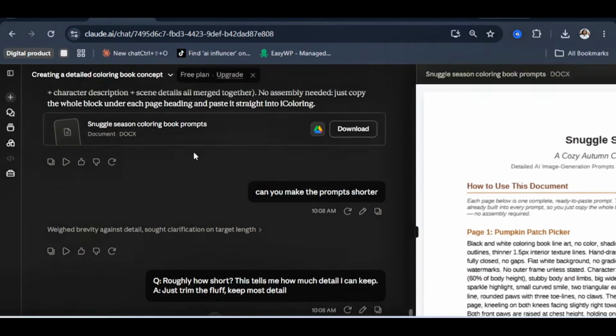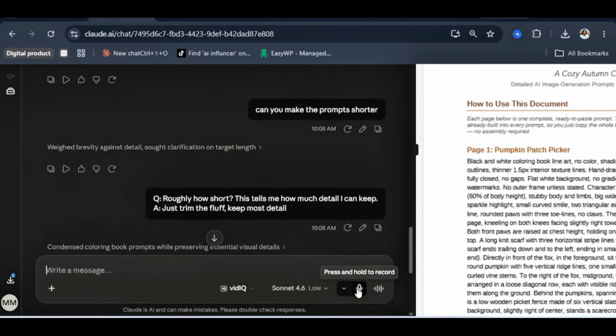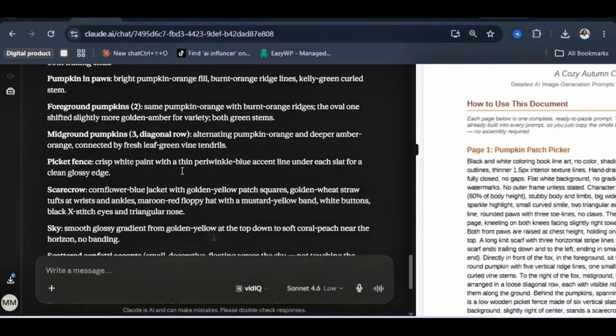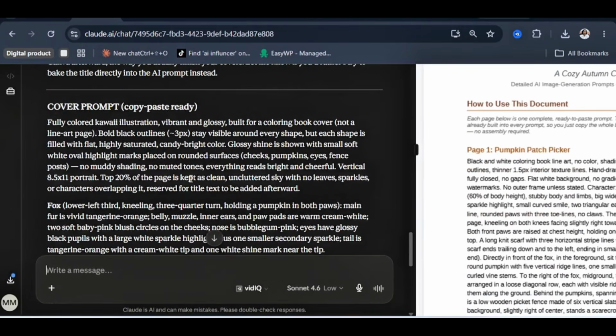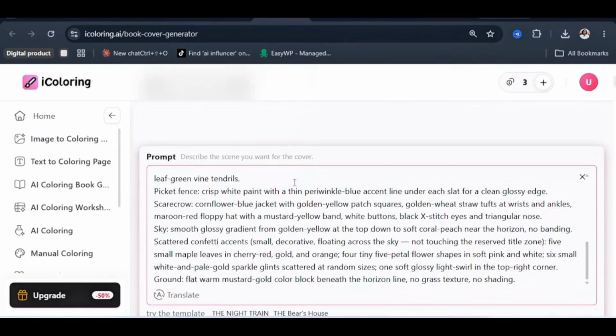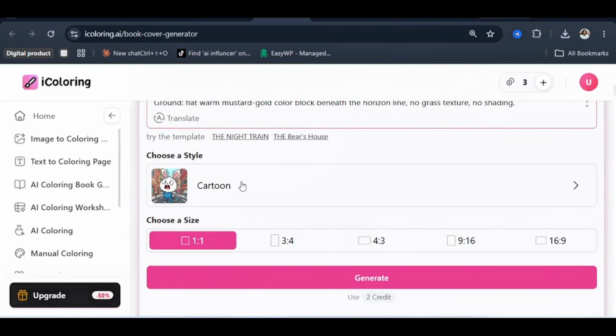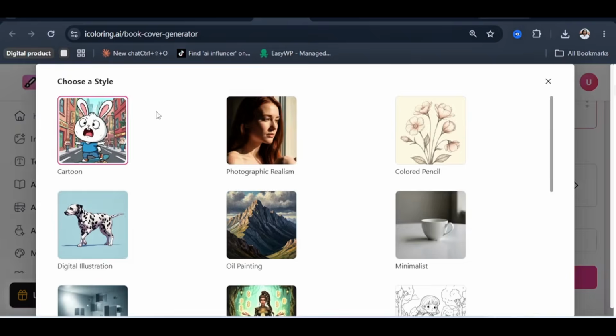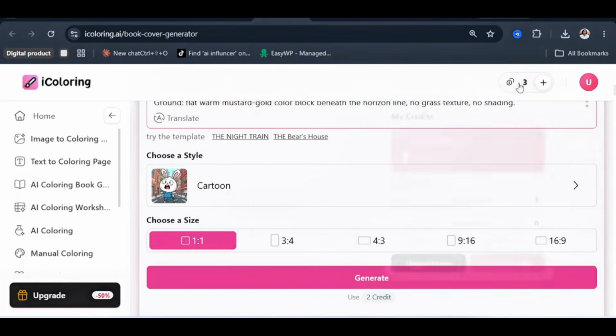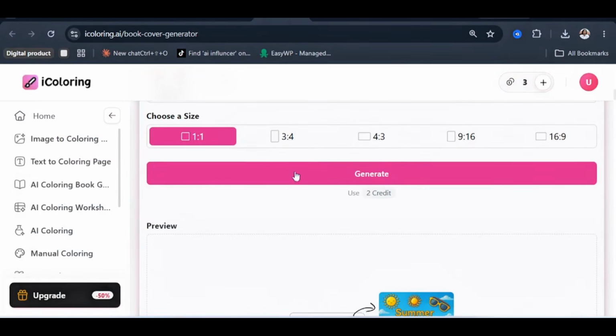So I'm going to head back into Claude AI and I'm going to ask it to give me a cover prompt. So now Claude AI has given the detailed prompts for the cover and I've inputted the prompt here. Every detail, the positioning, the colors, the elements, everything Claude has given. I'm choosing a style. Basically, I'll leave it at cartoon since it's for a coloring page. We have just 3 credits left and I'm going to generate.